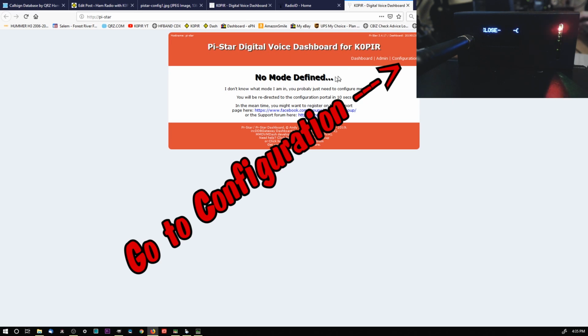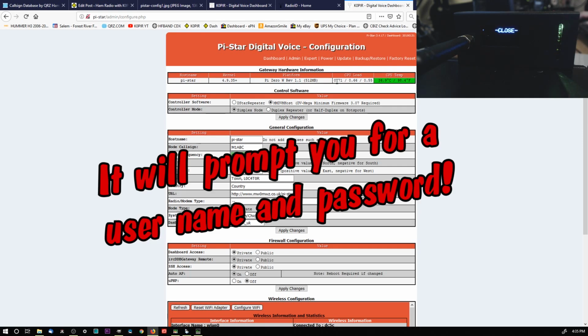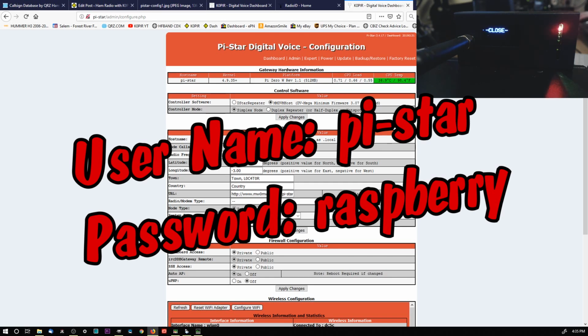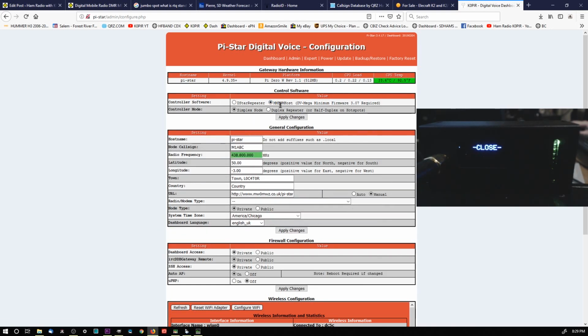And this is what it came up to. Now if it asks you for a login and password, the login is pi-star, and the password is raspberry. And we just want to go through and make some changes. This is set up right, MMDVM host and simplex. I'm going to go ahead and hit apply changes. And it takes just about a minute for it to make the changes and come back.